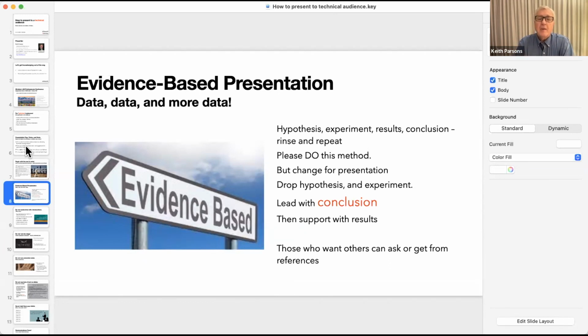It's the correct way. But when you're presenting, lead with the conclusion. Just jump right in, hit the conclusion, and then take a little time to show your results. The hypothesis and the experiment, we don't need to hear them. You can put those in your documents that you give as a handout after your presentation. You don't have to do it that way. Many people think you have to build up to this grand conclusion. You don't. Start with the conclusion, hit it hard.